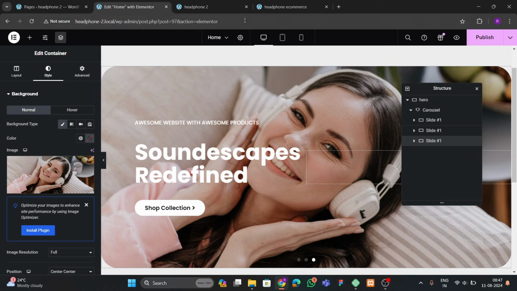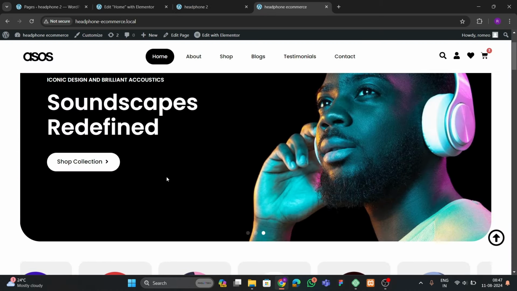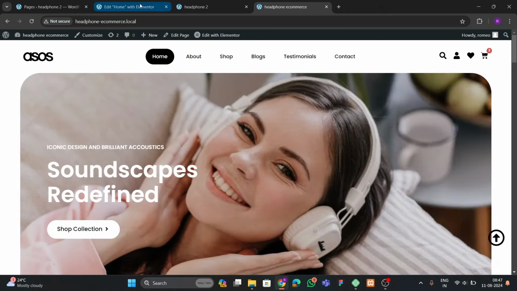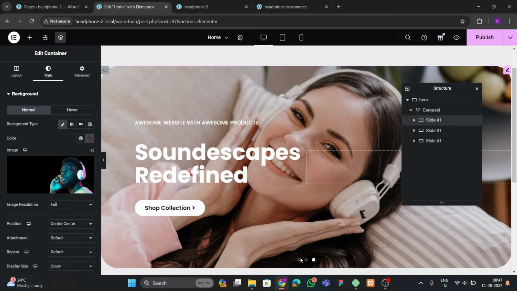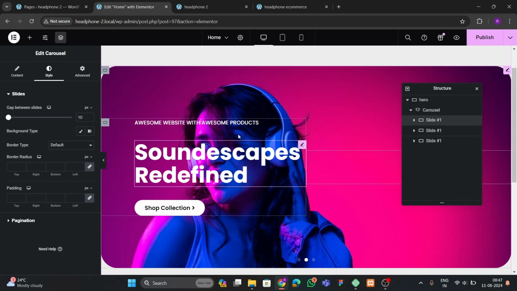So right now you can see that if I go to our own website, one section is here, and if I go to this, you can see that this section is here. Okay, so for that you can do this. We have to go to this here, and you can see that this is perfectly looking, but this is not looking right. We have to move this section to this side.